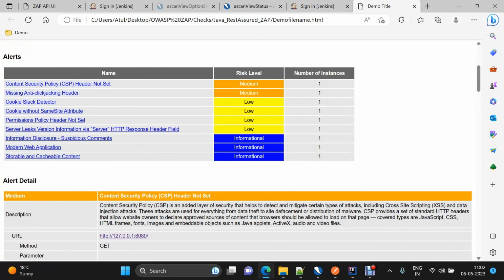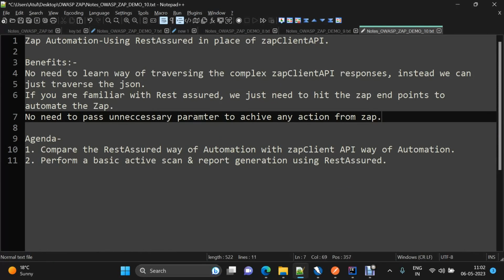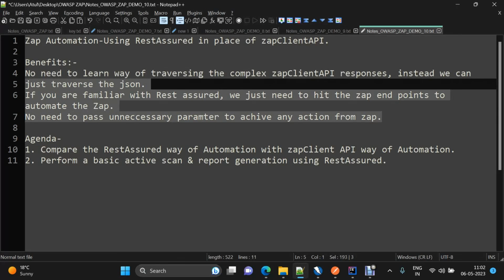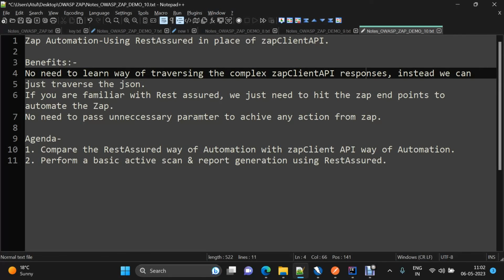So this is it for the agenda for today. If I go to the notes section, these are all the benefits that we have seen, right? We do not need to traverse the complex ZAP client API responses. We can just traverse the JSON. And if we are familiar with REST Assured, it becomes really easy to hit the ZAP endpoint.